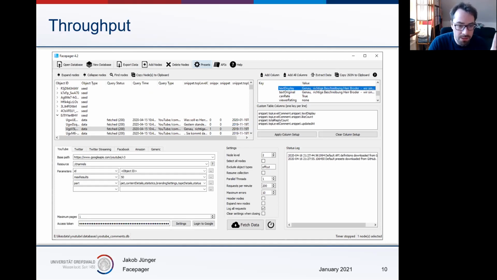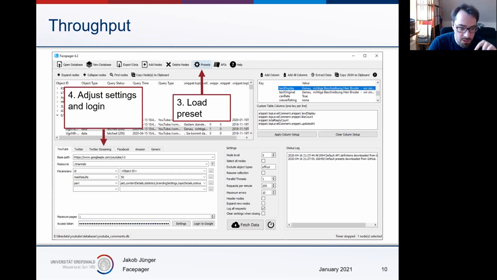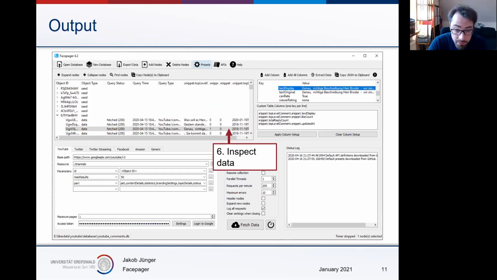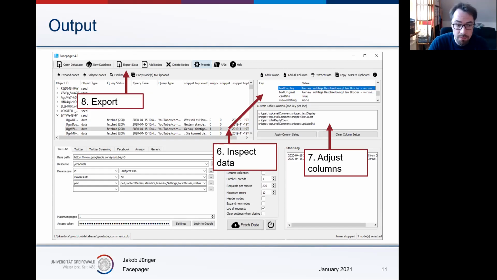In the throughput phase, the easiest way is to select a preset, then adjust the settings. And if you're working with an API, you log into Google. We won't log in now because we're doing web scraping. There is no API behind this. And then you click on Fetch Data. Load preset, adjust the settings, fetch data, and then you get the data. And for the output, you inspect your data, click on nodes, and see what's in the data view. Then adjust the columns and click Export. And then you have a CSV file with your data.